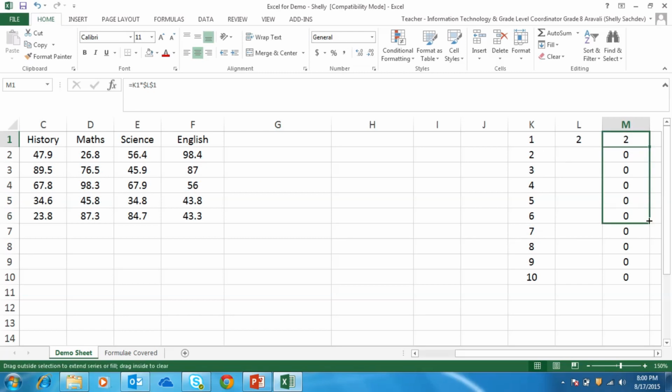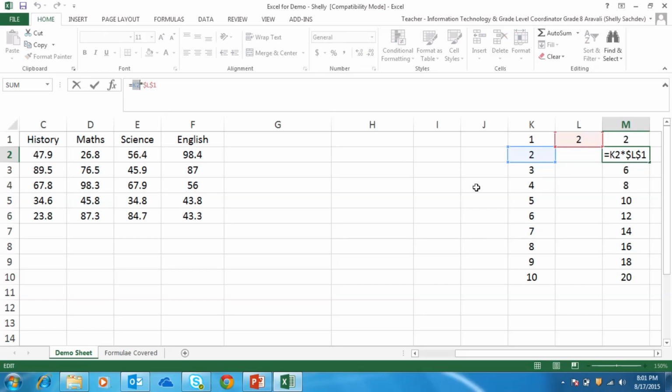Now when you copy this formula here, you will get your required results because this is K1 into $L$1 and this is not going to become K2 into $L$2. It's going to remain $L$1. This one, I'm referencing this as an absolute value. So you see this, it shows K2 into $L$1. This is going to remain fixed. Where I have not applied any dollar, that's going to increase. K2 is going to become K3, K4, and you can see it.